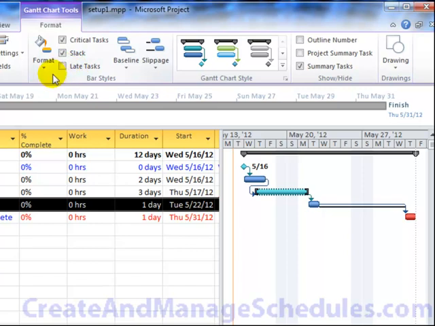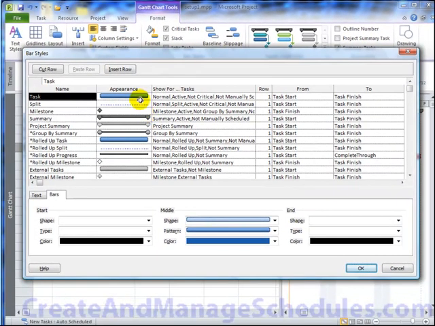There's an option here to format the bar styles, which if you wanted to change the default look, the default appearance is here. These are the default colors. You can change the shapes and the colors of what you see in the Gantt chart from the bar styles.